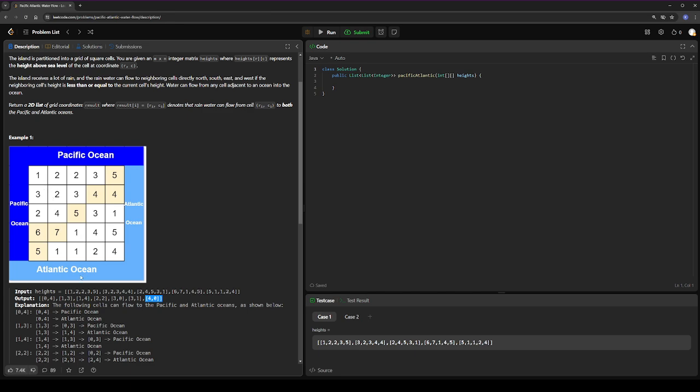The numbers inside the grid are indicating the heights of each cell, and pretty much it works how it does in real life, where if the adjacent cell is lower than that, then water can flow down, right? And we want to find basically all the cells that can reach both Pacific and Atlantic Oceans. Okay, so for that we're going to utilize BFS. I guess you can also do it with DFS, but we'll do BFS today.